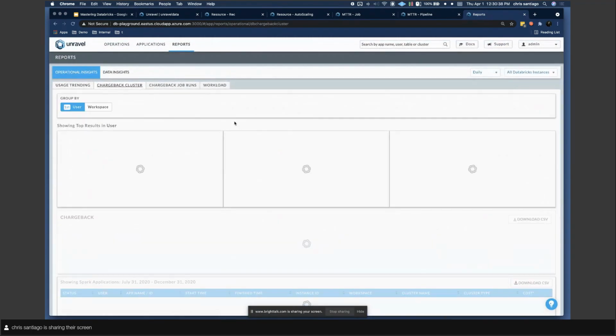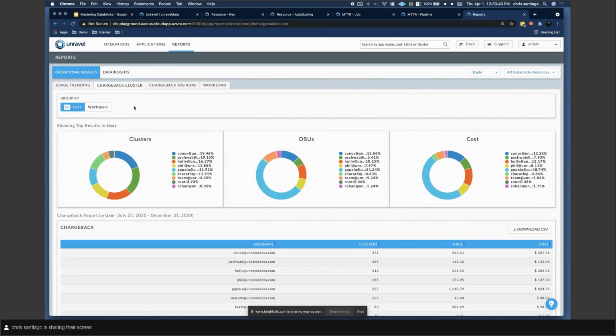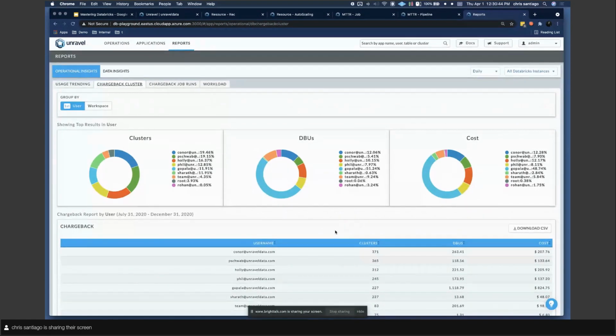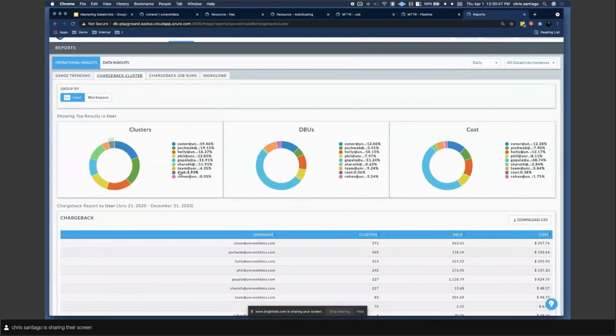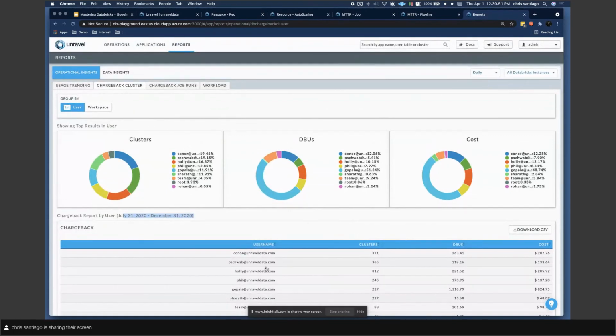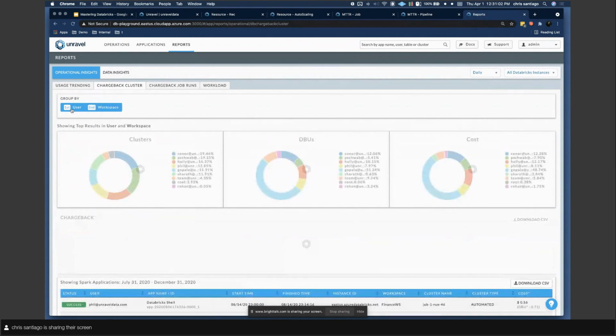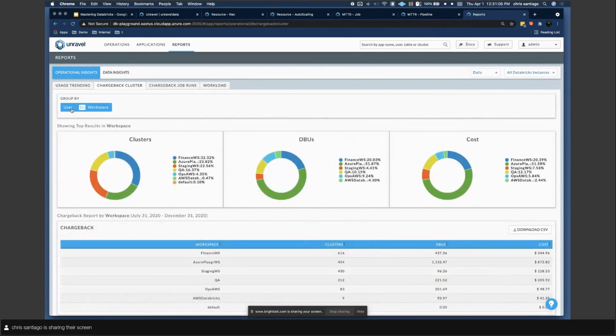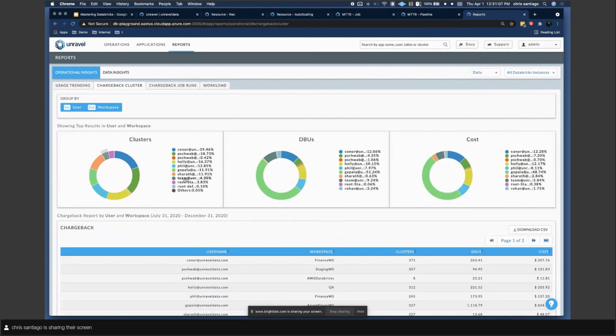We also have another view. It's this chargeback view. And so we can do this either in an interactive environment or a job cluster environment. And so here's going to be more of a job cluster specific, but same concepts, right? Over a period of time that you can specify, how much spend or how many job clusters were spun up by user, how much DBU consumption by user, cost by user, or maybe workspace, or maybe even both. However you want to slice and dice it, we have the ability to show that to the users.